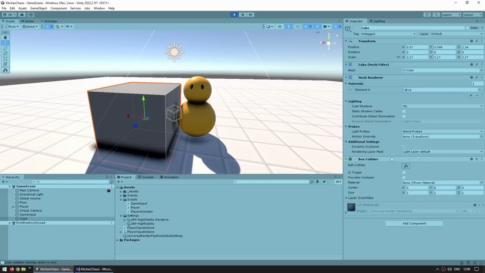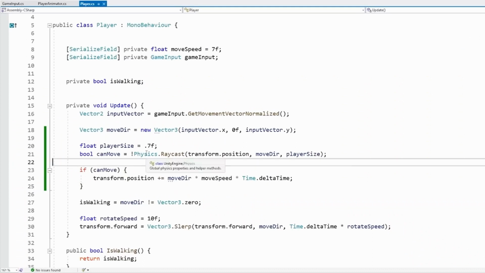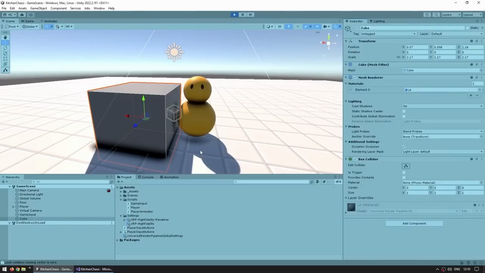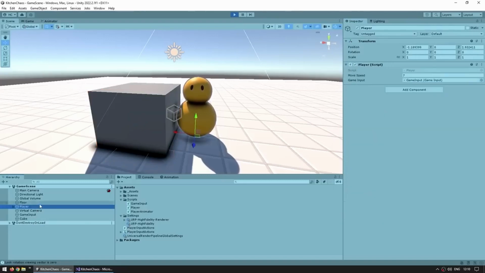They are completely different worlds. So make sure you're using 3D components and not the 2D ones. For example, if I add Box Collider 2D, then it will not work. So make sure you're using the 3D and not the 2D components. Same thing over here on the script, make sure you're using Physics and not Physics2D. Also finally, if you're still having issues, make sure you check the player position.